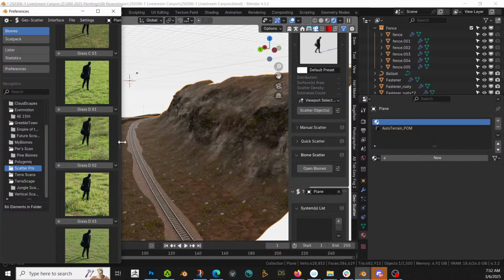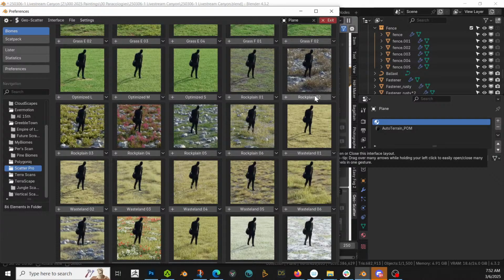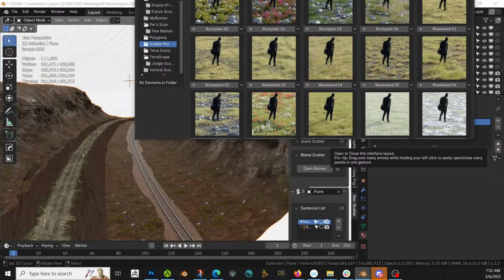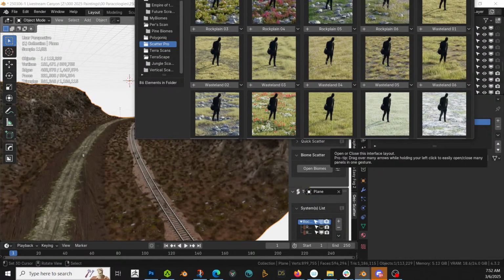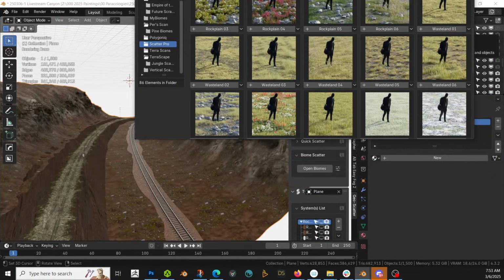Come on. Rocky Plain 2. I am pleased that I cut out the extra geometry on the top on this one because we don't need it, so it's better to keep it from just eating into our stuff. Okay, got it. Great.